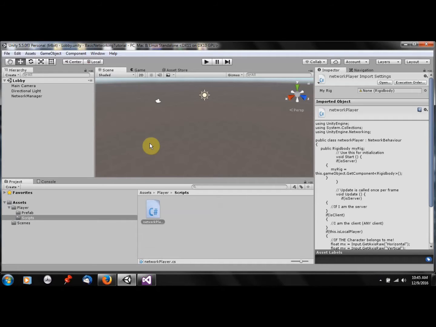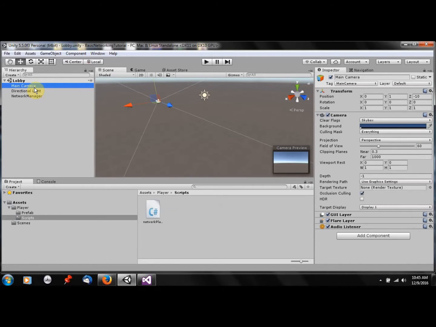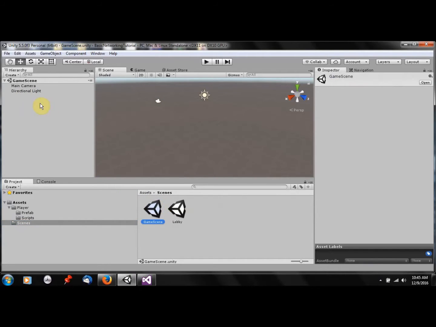So first of all, I'm going to make a new project. Ignore this object here at the moment. We'll come back to this. I'm going to make a new project, and I'm going to have 2 scenes. I'm going to label one scene lobby, which at the moment only has a main camera and a directional light, and make a game scene. Likewise, we'll just have a main camera and a directional light.